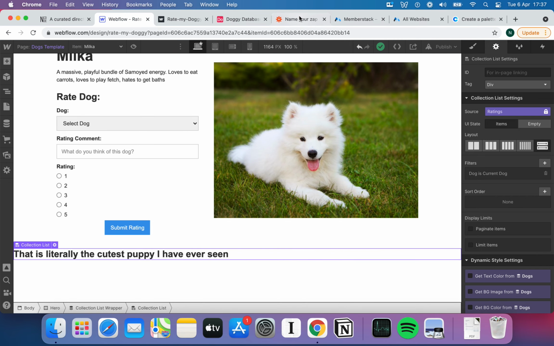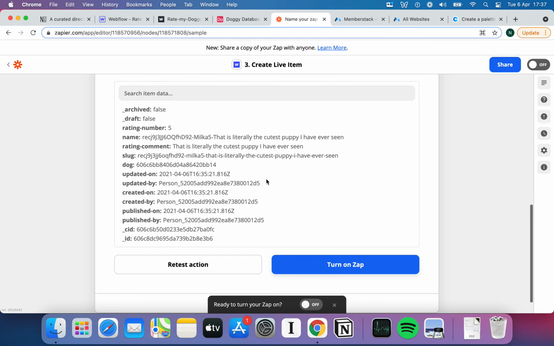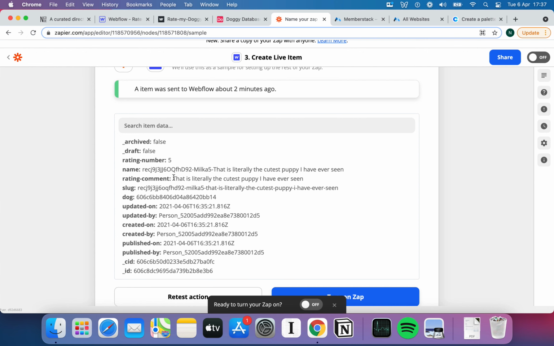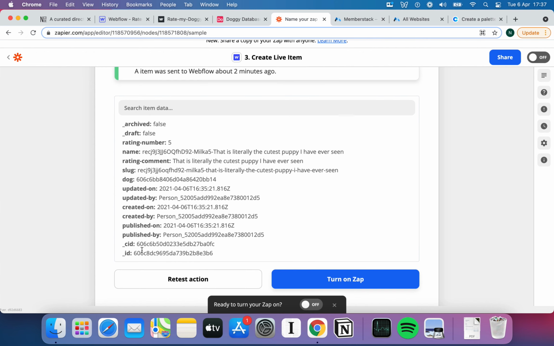Now let's go back to Zapier. Essentially what we've done there is created a CMS item, and the one thing we have to pay attention to is that at the very bottom it's given us back this ID number.